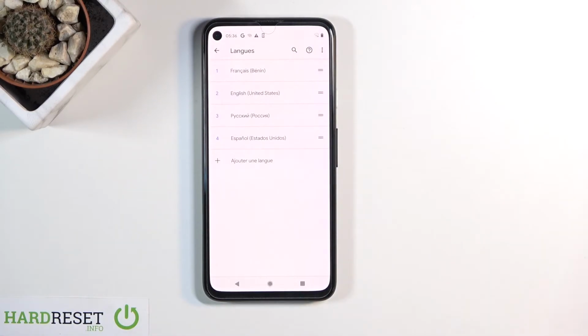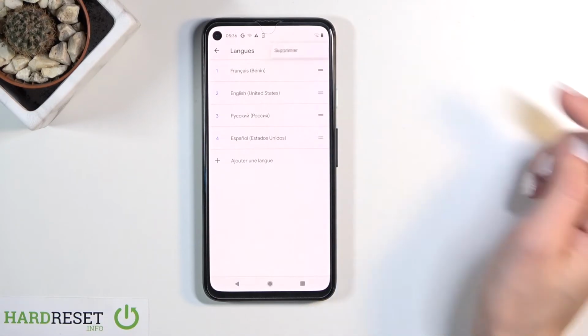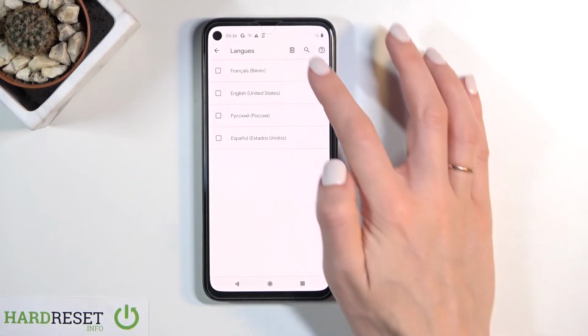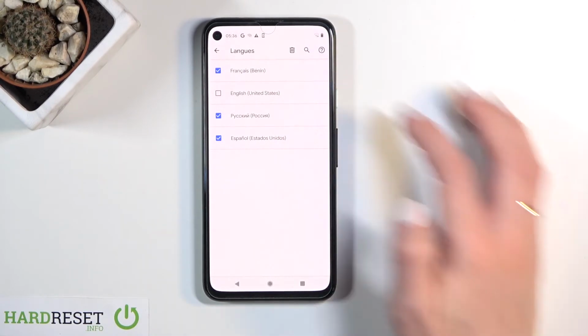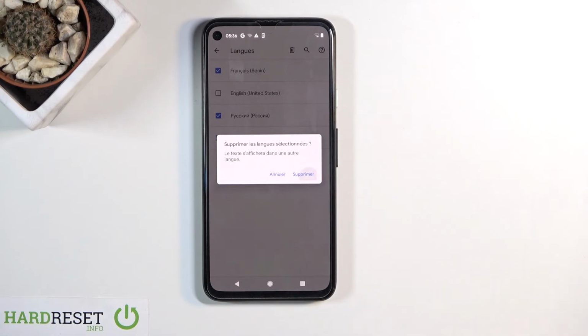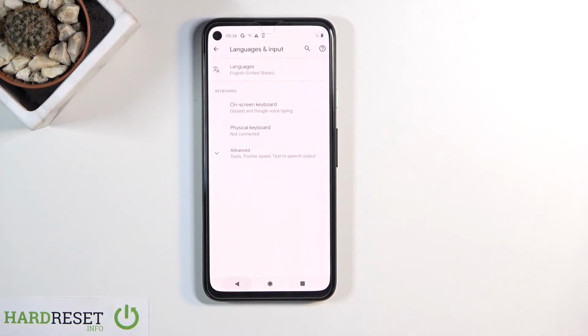Then if you would like to go back to previous language, just go to the languages, tap on more, remove all unnecessary languages. So let me pick French, Russian and Spanish, tap on bin icon, confirm, and now we've got English only. And this is it. This is how you can super quickly and easily change system language in your device.